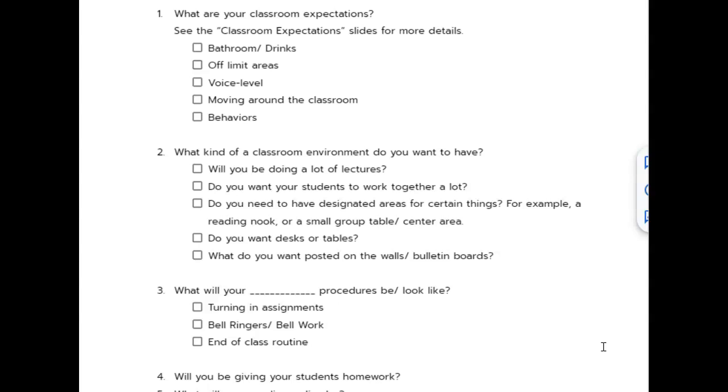Number two is, what kind of classroom environment do you want to have? So when thinking about setting up your classroom, what do you want it to look like? When kids or anybody walk into your room, how do you want it to feel for them? And then you also, through this, have to think about what is going to be your style of teaching? How are you going to set things up so that it mirrors that or doesn't?